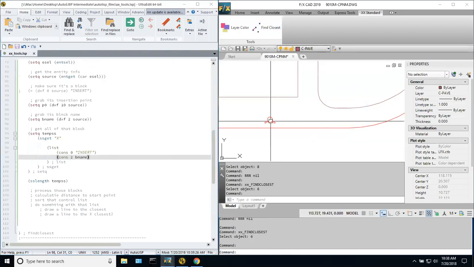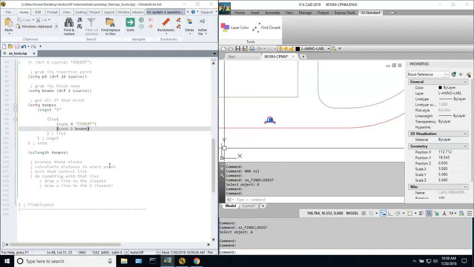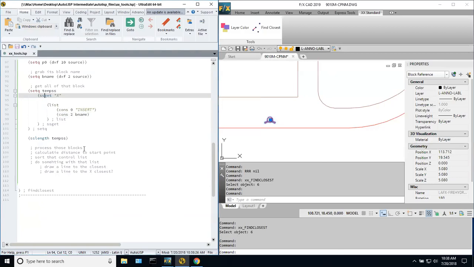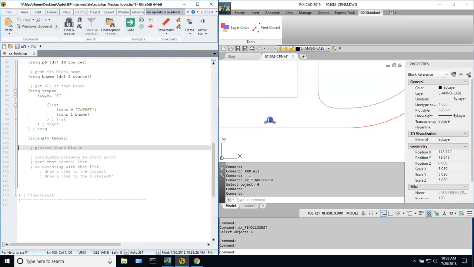Find closest, click on it. Oh, it's down to 6. And of those 6, one of them is this guy. So here's the big dilemma: do I filter him out? I need to filter him out because obviously he's closest to himself. But do I filter him out at the SSGit level, or down here when I process this selection set somehow?